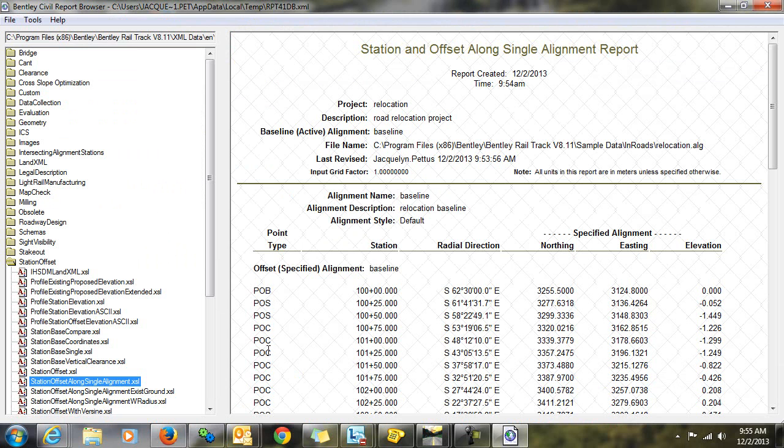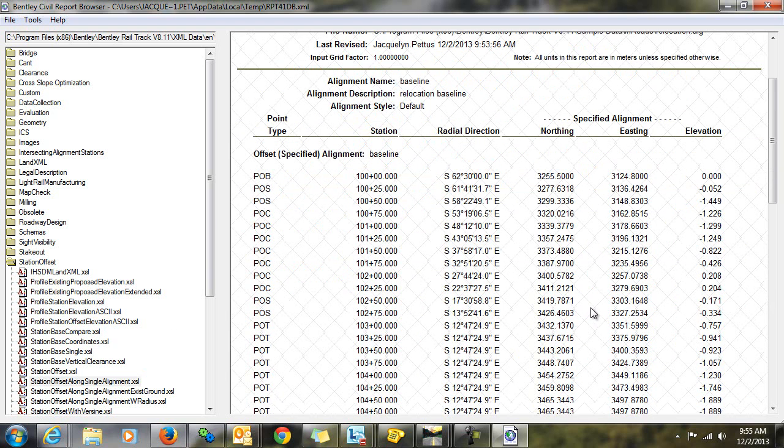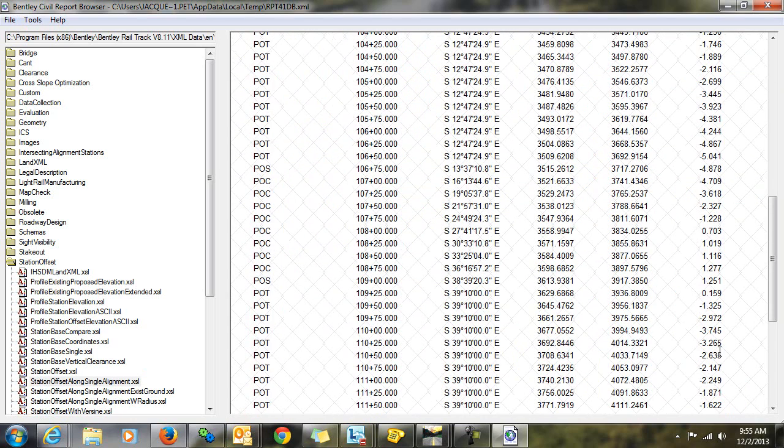And you can see here that actually the default report that comes up, the station offset along single alignment, gives you the station at every 25 feet, and the northing, easting, and the elevation, and this elevation here will be the elevation difference between the two surfaces.